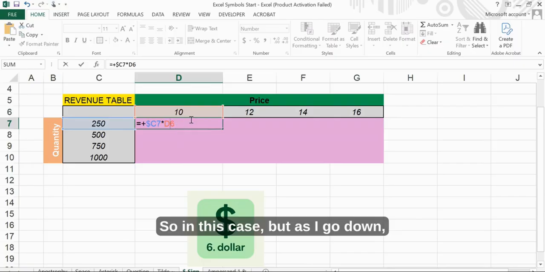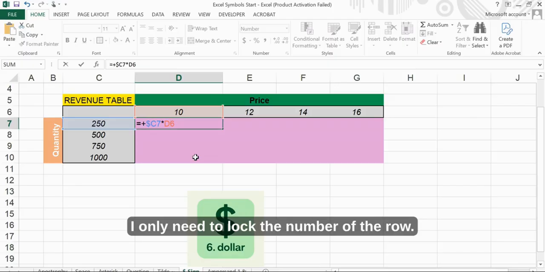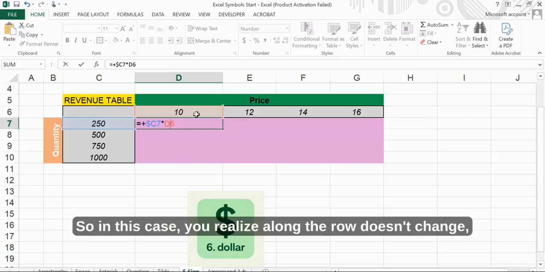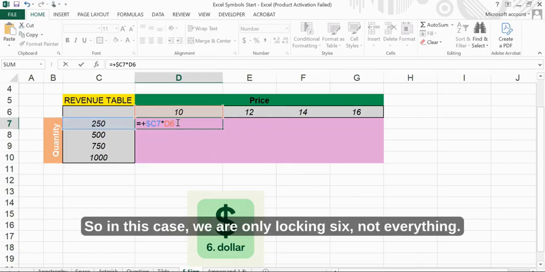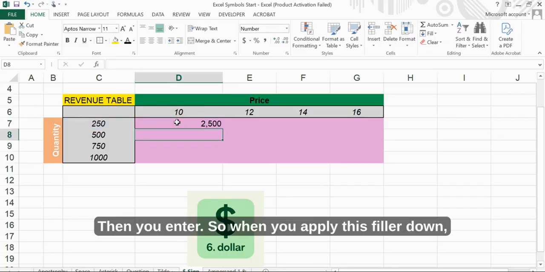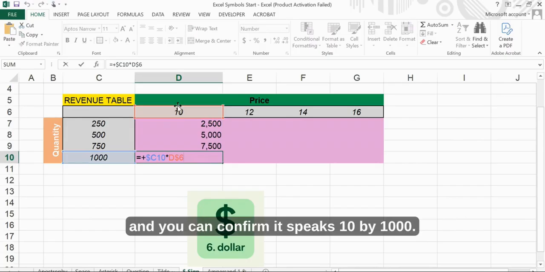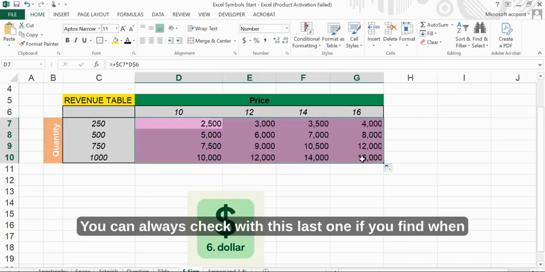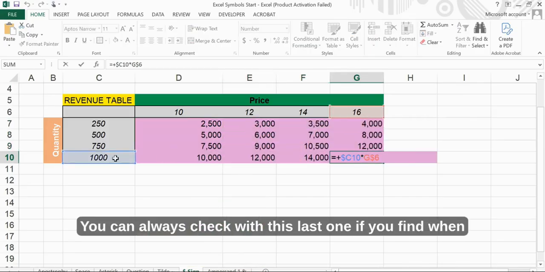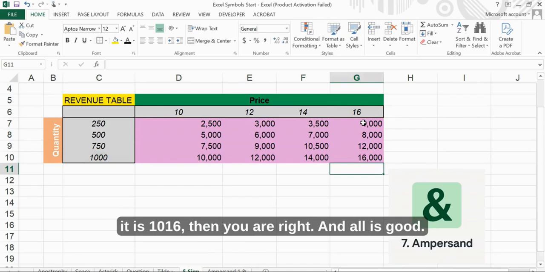So in this case, as I go down, I only need to lock the number of the row. So in this case, you realize along the row doesn't change, but the columns will change. So in this case, we are only locking 6, not everything. Then you enter. So when you apply this fill down, you can confirm it gives 10 by 1000, and again, then apply across to all. You can always check with this last one. If you find quantities of 1016, then you're right, and all is good.